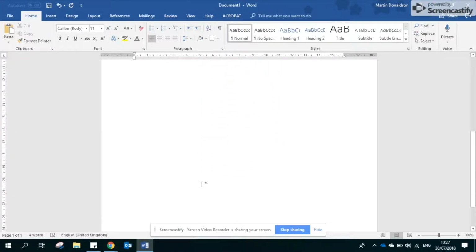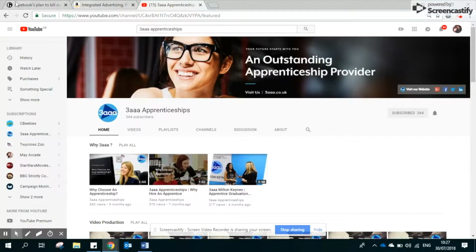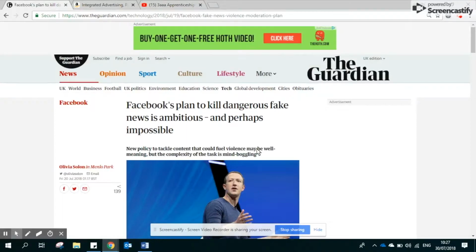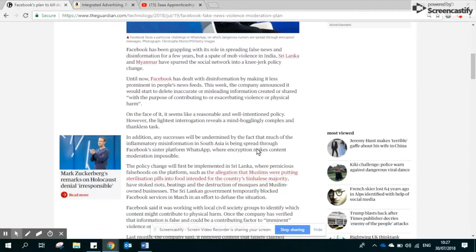So we'll start off. If we're writing a report, and the first source that we want to use, let's say, is an article from The Guardian. So this particular article, Facebook's plan to kill dangerous fake news is ambitious and perhaps impossible. All about fake news, how Facebook are going to sort it out. And let's say there's a part of this we want to reference.